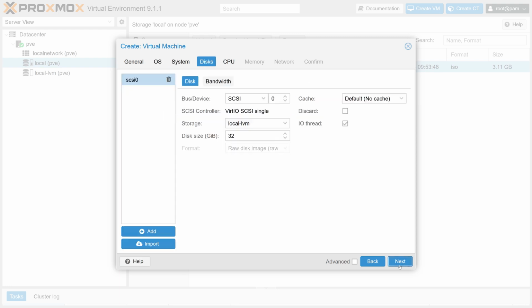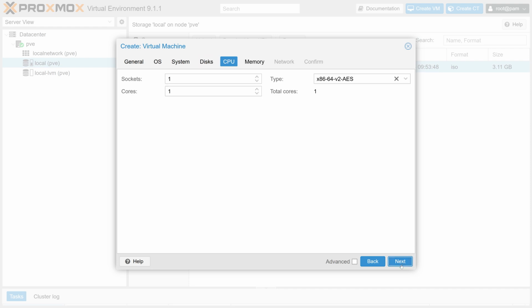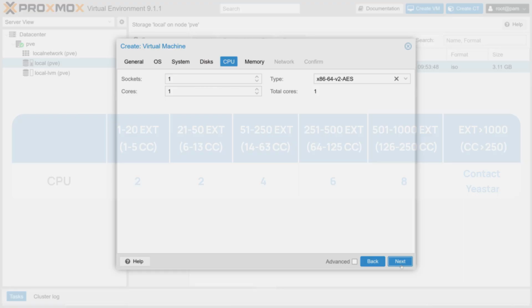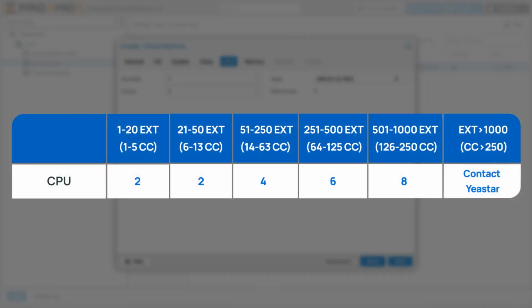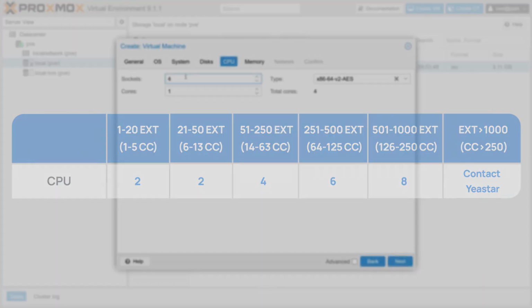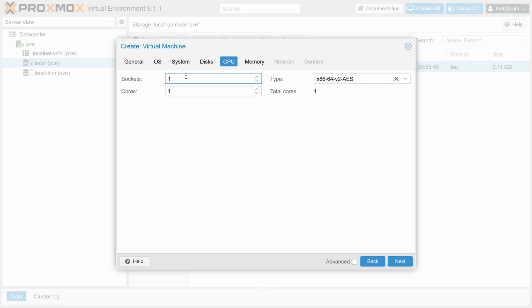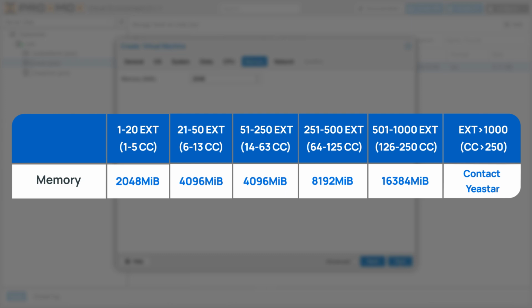On the Hard Disk tab, allocate at least 40 gigs under disk size. Then click Next. On the CPU page, refer to the table below to configure the number of sockets and cores based on the PBX system extensions and concurrent calls. Then click Next. On the memory page, refer to the table below and configure the memory based on the number of extensions and concurrent calls.